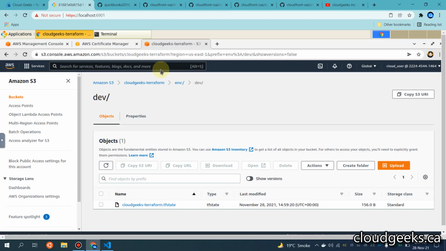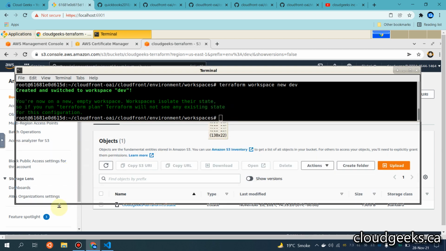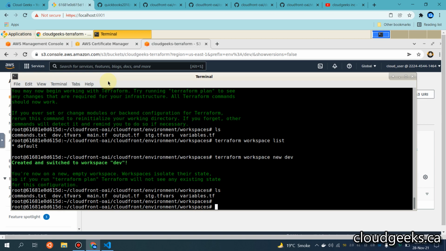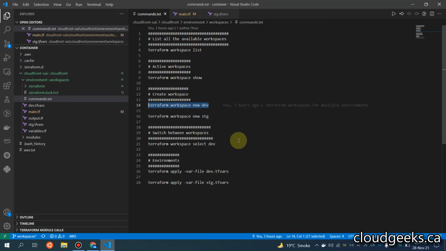So let me navigate to that part, and I'm going to simply increase the size of this terminal, because this is where I need to show you what is going to happen. The command to deploy the infrastructure for our dev environment is terraform apply with the variable file, which is going to be the dev.tfvars file. Let me show you what we have in the dev tfvars file.